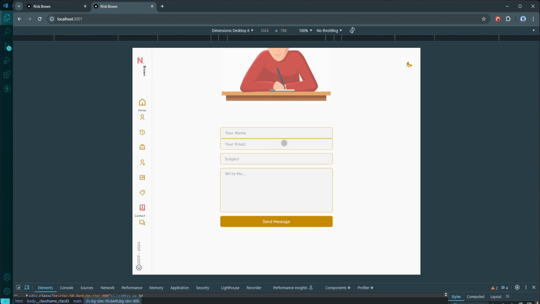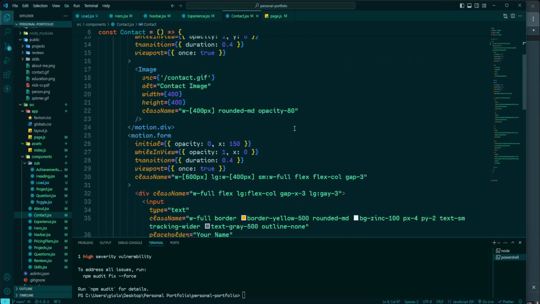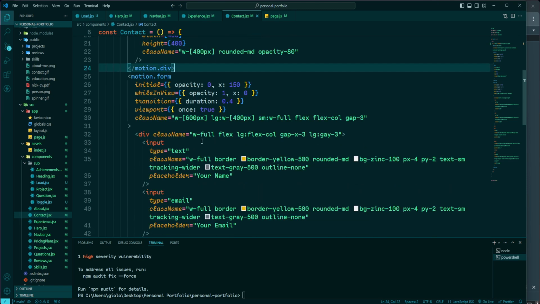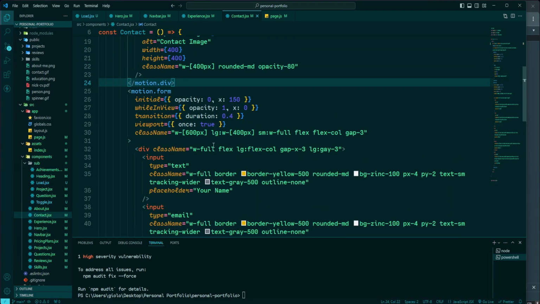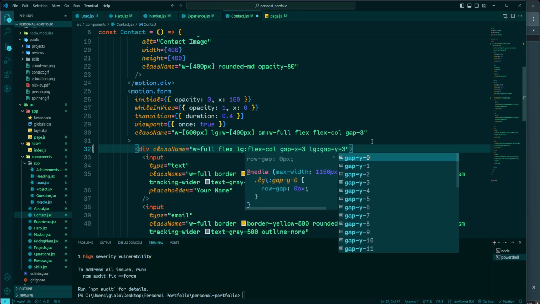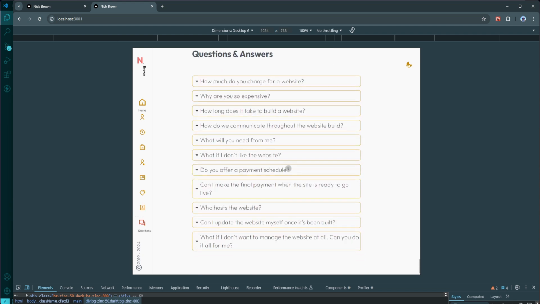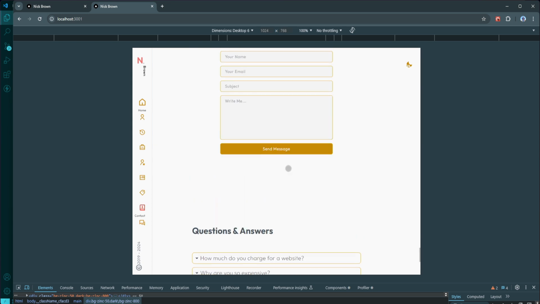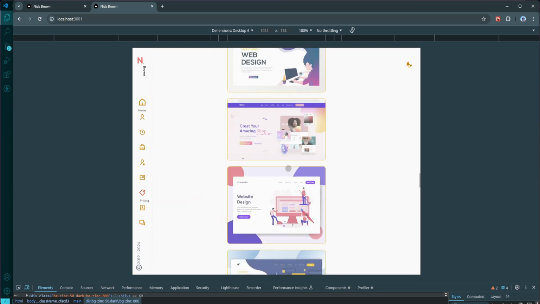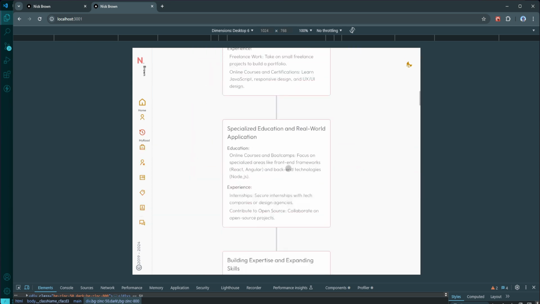Actually, we're missing here the space. Let's check the inputs. So here we might have a mistake. Actually, we need here gap Y. Now the problem should be fixed. All right. So that's it with the contact section, and actually with the project on that breakpoint, we are done. Everything looks great.